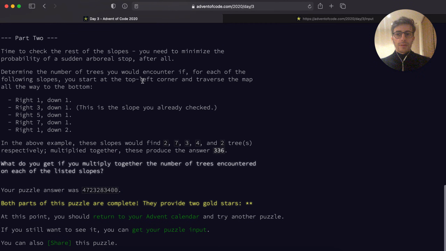Now part 2 is fairly similar to the previous one. The input is exactly the same. The logic that we use is exactly the same. What changes is the frequencies. So we need to count the number of trees, not just by one slope, which is right 3 down 1, but we also have to do it for a bunch of other slopes here, which gives us some numbers.